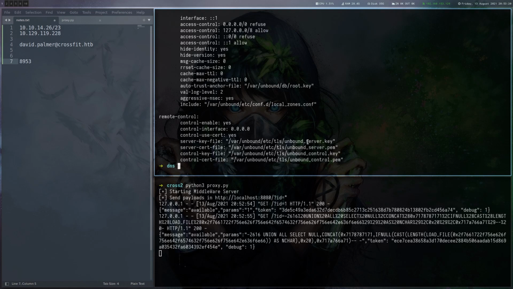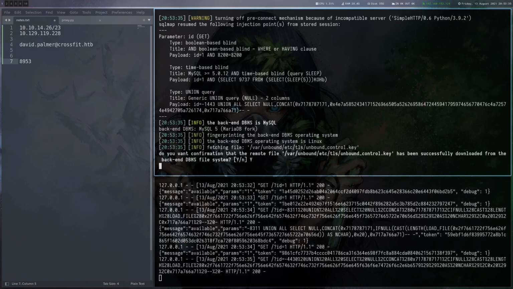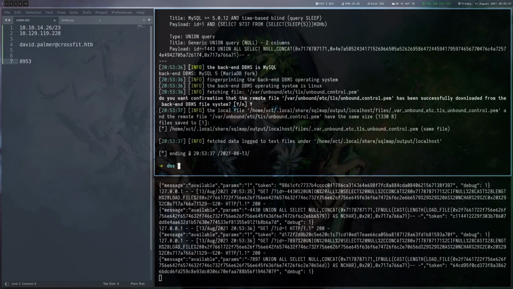So what we can do is read all these files, install a local Unbound server, and then try to talk to the remote one. And that's exactly what I'm doing now. Just going to paste it here: all the SQLMap commands to download all the 4 files we saw there. One is actually failing, but we don't need that one, so it's not that bad.